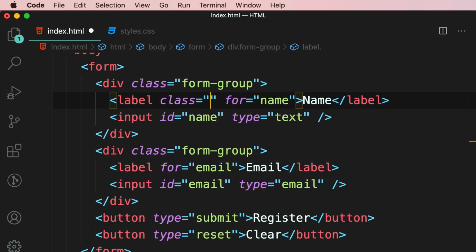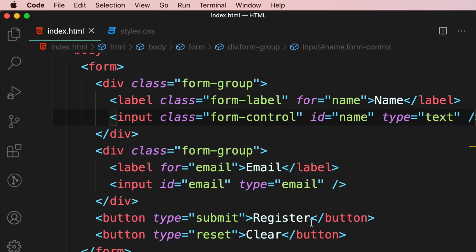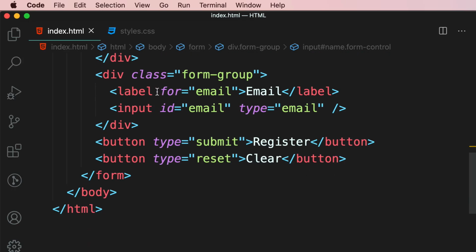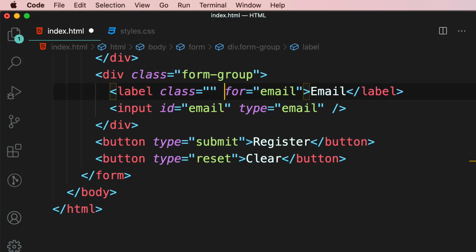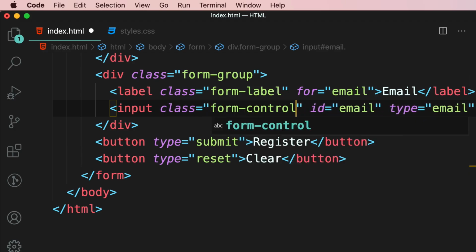For the label, I'm going to set the class to form-label. For the input, I'm going to set the class to form-control. Now, for the second field, here I'm going to set the class to form-label, and one more time, form-control.